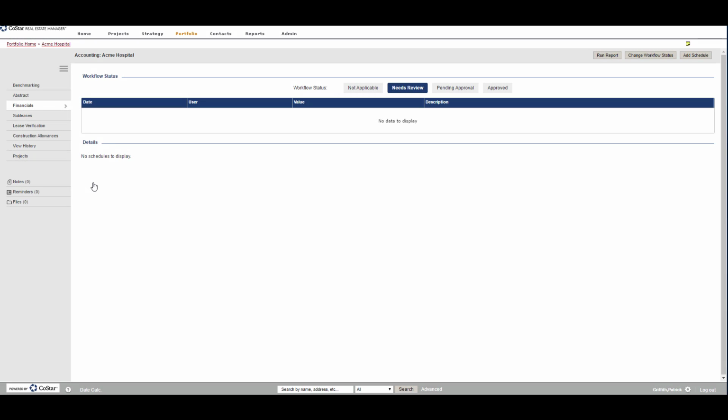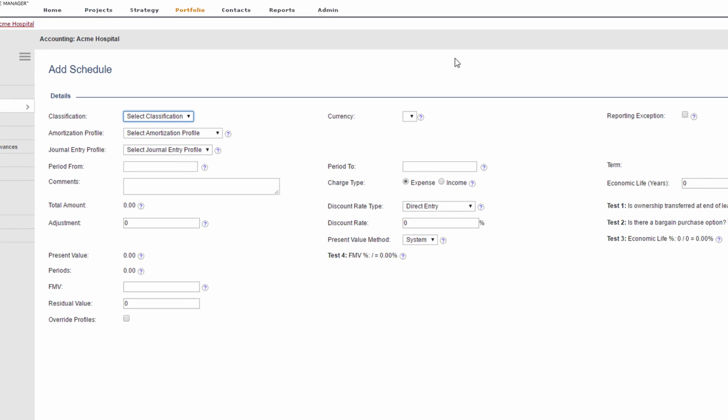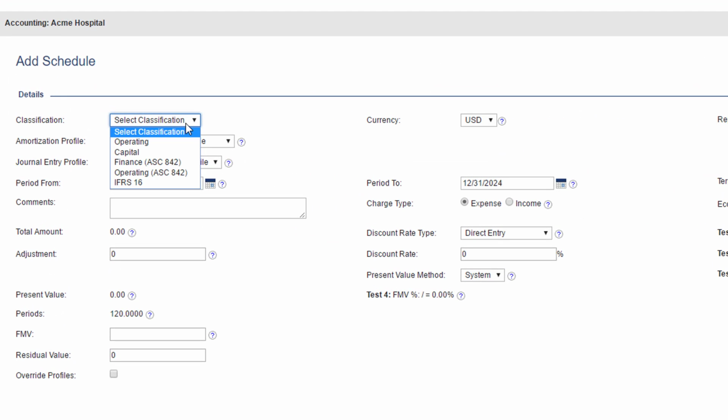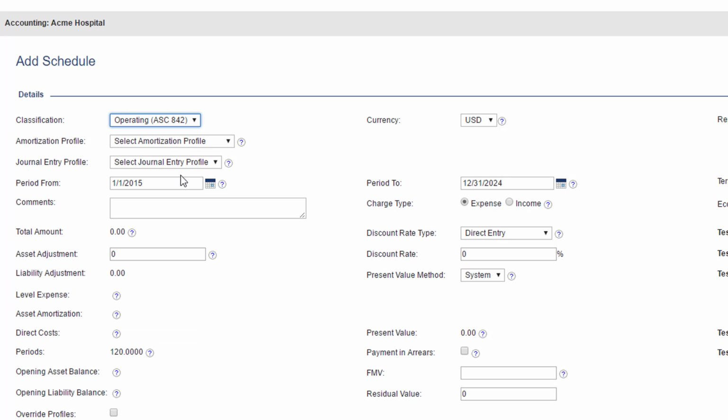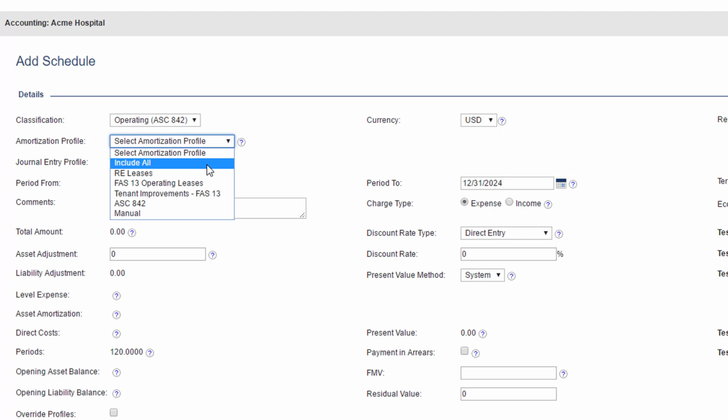Next, navigate to the accounting page. Click Add Schedule. Here we choose our classification type. We'll start by assuming it's an operating 842, but don't worry, we can change this later. Choose the amortization profile for Include All.